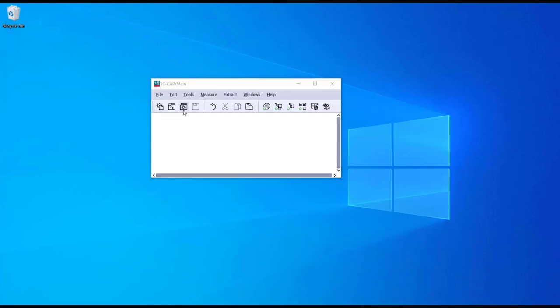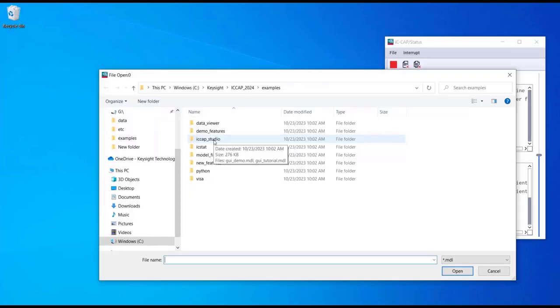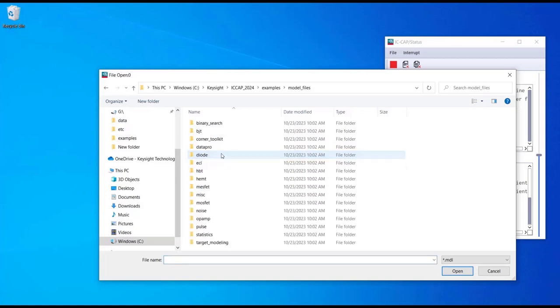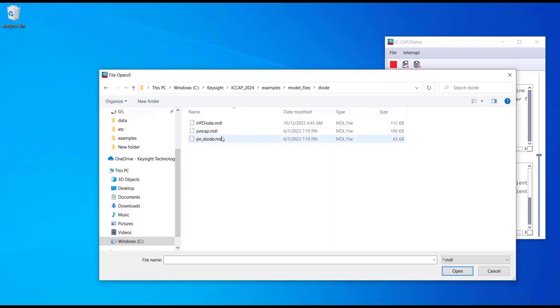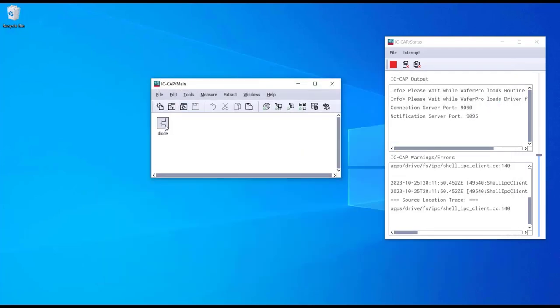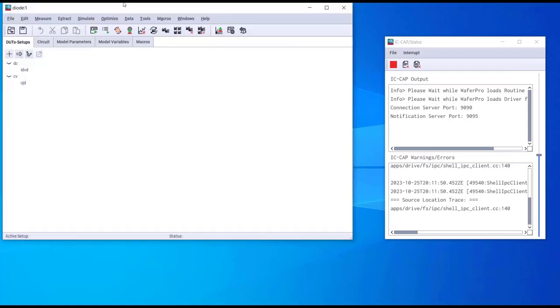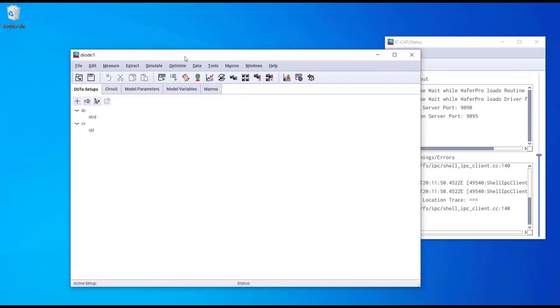There are many examples in the ICAP example folder. You can open them from the examples. We'll use a very simple diode model as an example. So let's open the model file, diode. The diode model appears in this main window. We can double click on the diode to pop up a new window. This is another important window for ICAP, the model window.